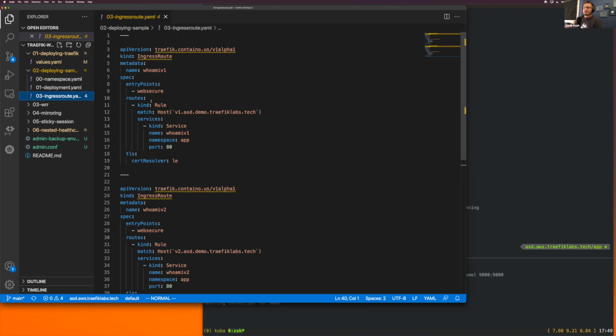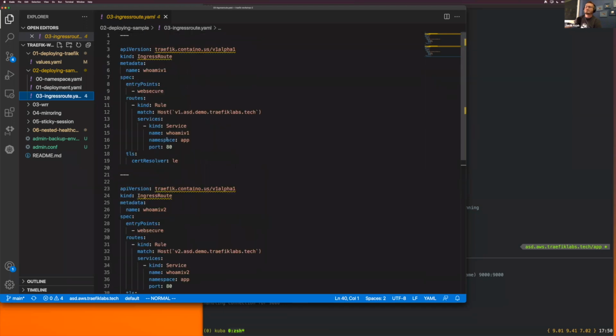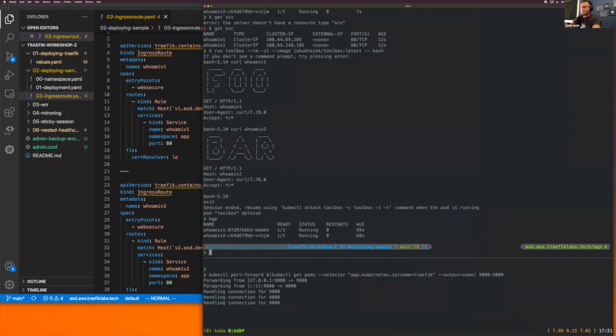We use a matching rule. As I mentioned, Traefik is matching incoming requests based on a specific rule. In that case, we are using the HTTP host header. So when Traefik sees an incoming HTTP request whose host matches that name, it will pass the request to that Kubernetes service. So v1 asd demo traefik-labs.tech should give us the answer foo. The same is already created for v2, for the application called bar. So we have two ingress routes, v2 and v1. Let me apply it.